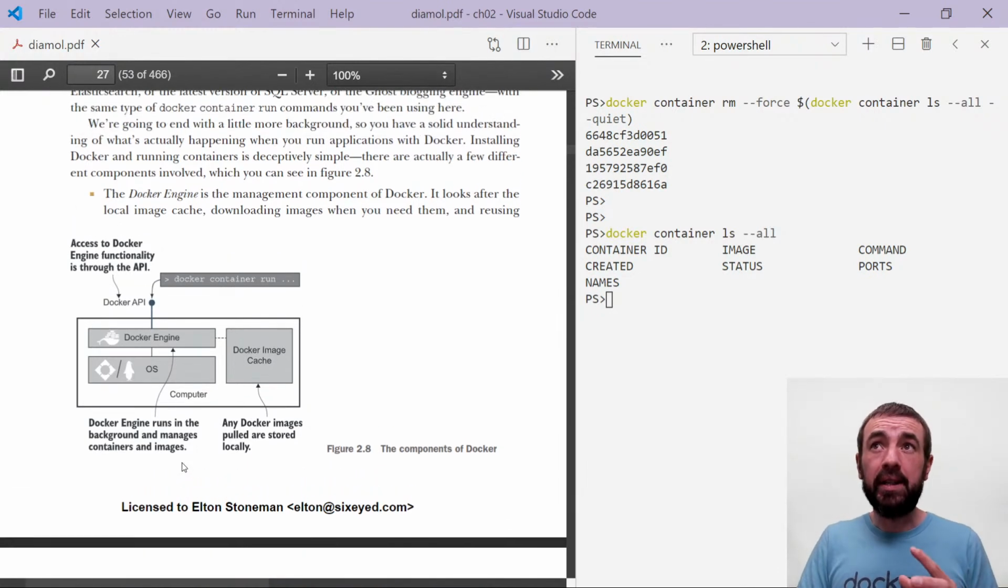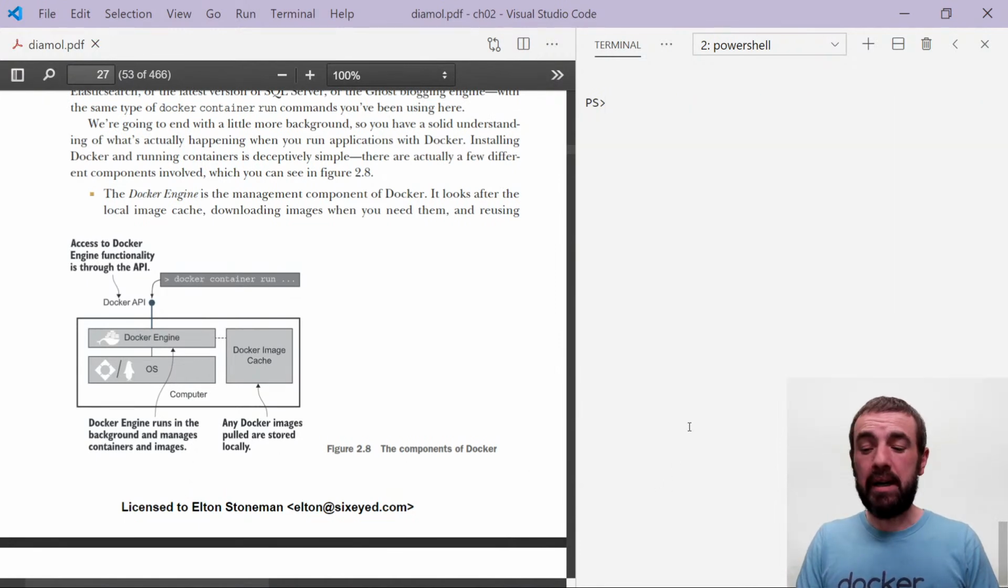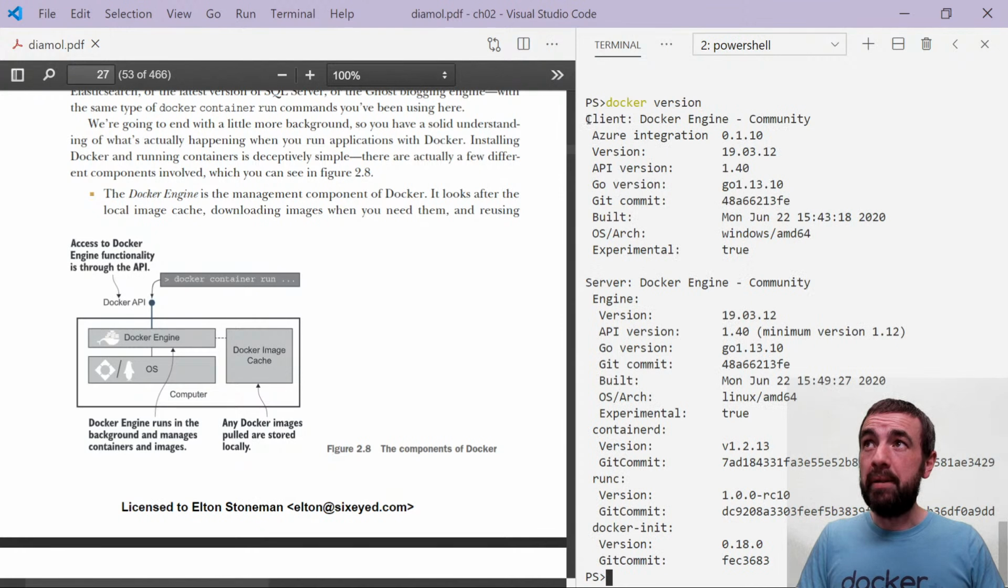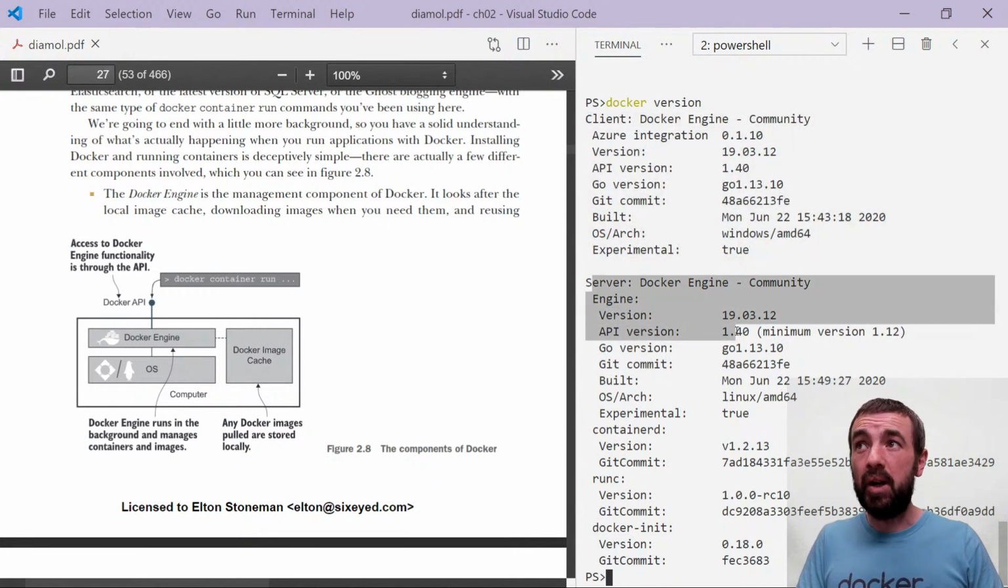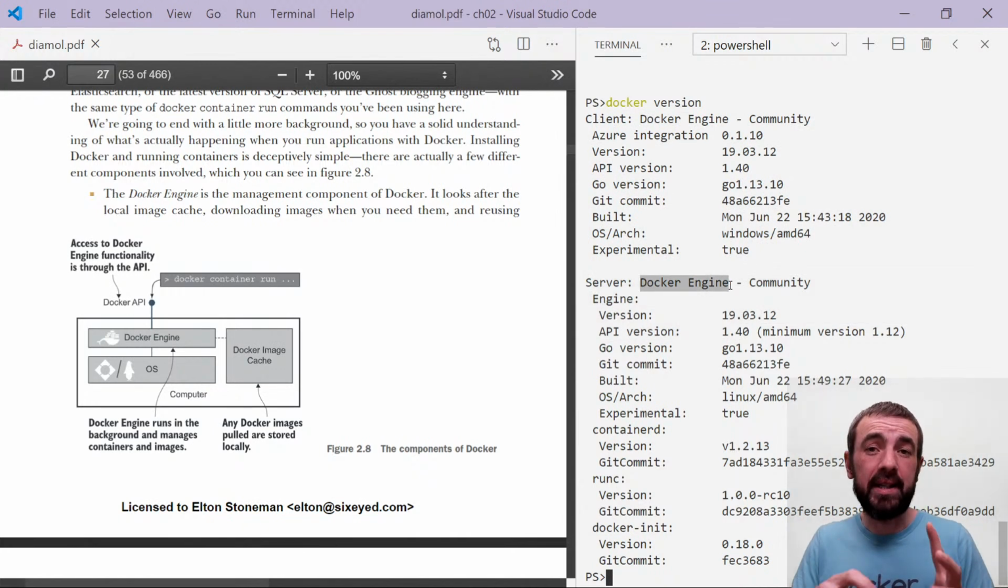So the first thing you need to understand is that there are two parts to Docker. When I ran the docker version command, I'm going to do some typing here, so you have to forgive me. Docker version. There are two responses coming out. It tells me the version of the client, which is the command line, and the version of the server, which is the Docker engine that I'm connected to. So that's an important thing to realize. The engine itself is the thing that runs on your host, on your laptop or your server or your cloud VM. And that's the thing that manages the containers for you.